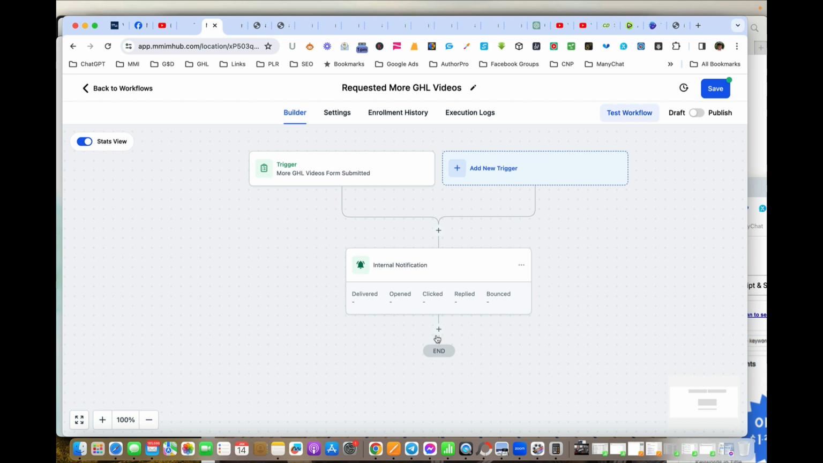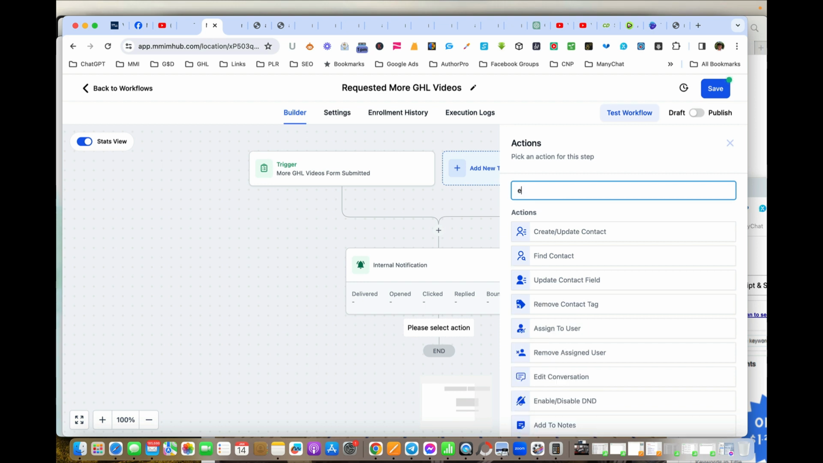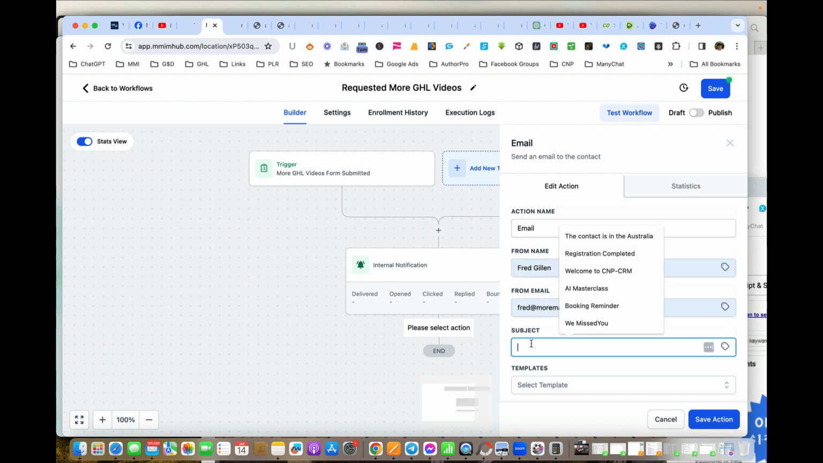Okay, now the next thing I want to do is acknowledge that to the person. So in this case we want to go to send an email. Whoops, sorry. So we go send an email, and again it's asking me from. I'm going from Greg Gillen at More Marketing. There's a subject line, and I'm just trying to think of a subject line.